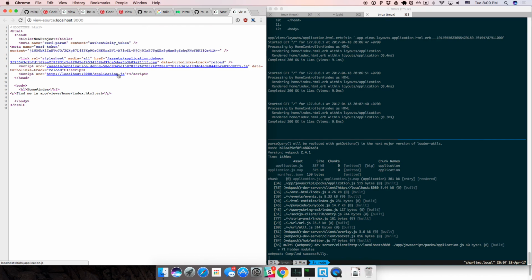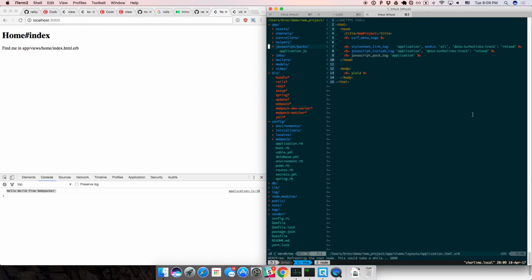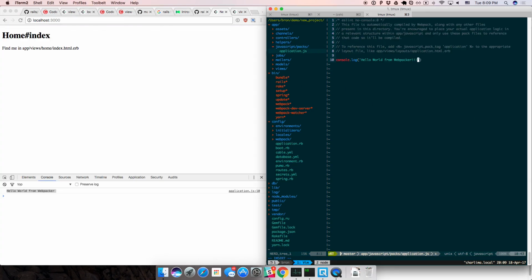Here's the cool part. This is the server here, right? For this to work, you need to run a Webpack server, right? Okay, so here's the cool part. So I go here and I save. You guys see stuff change here?